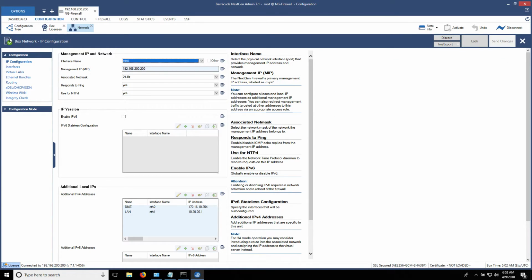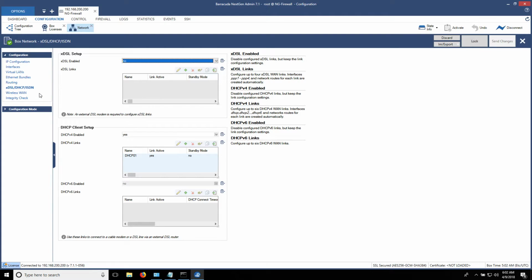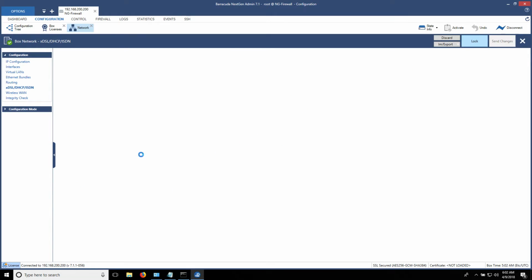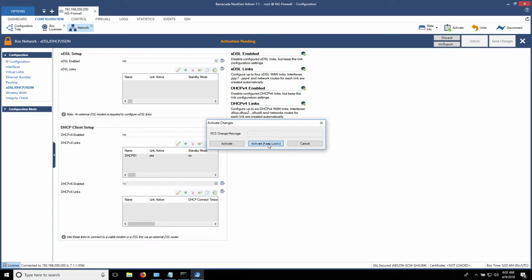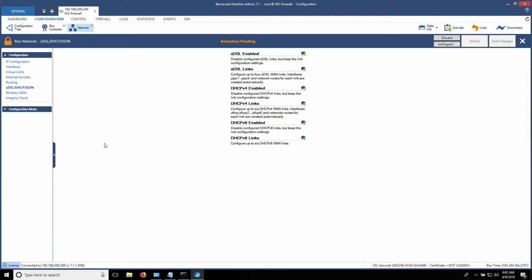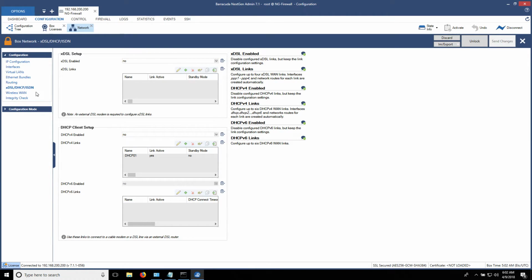So to do that, we go back to configuration tree, network, and then DSL, DHCP. If you notice right here, it's marked as yes. We're going to lock the screen and then change that to no. Send changes. I'm going to activate, but I'm activating keep locks because I want to make additional changes within the network tab.